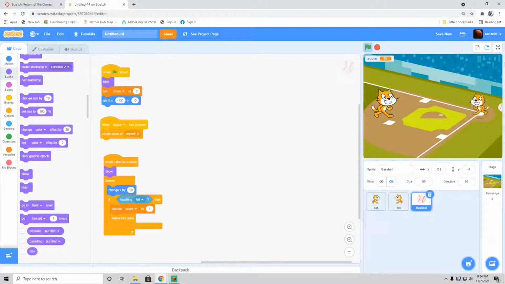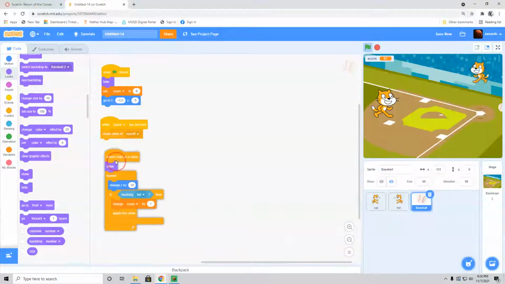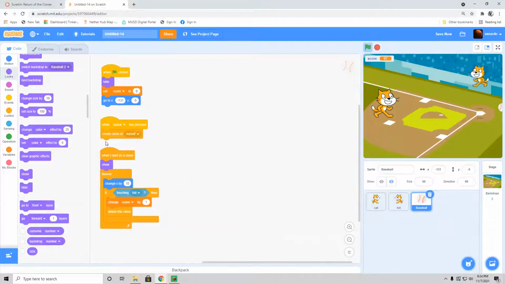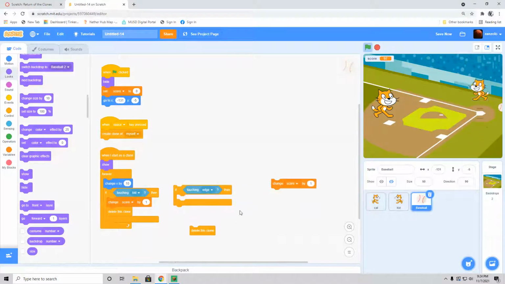We need to also tell the clones to delete themselves if they're touching the edge. Now, they made a change to Scratch that makes that really easy to do. We're going to add another if block. I'm just going to duplicate this right here, and we're going to change this a little bit. We're going to say if touching, not the kid, if touching the edge, we don't want to get a point, so I'm going to take this piece out, but we still do want to delete the clone.